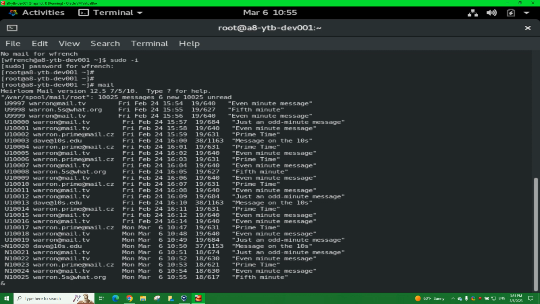These email messages are all stored as little snippets of text added over layers of time, and they're all stored in the /var/spool/mail directory in the file called root. You can see here that I'm on the page that has message number 10,025. It was sent from warren.5s@what.org. It was sent today at 10:55 p.m. Notice it's 10:56 here.